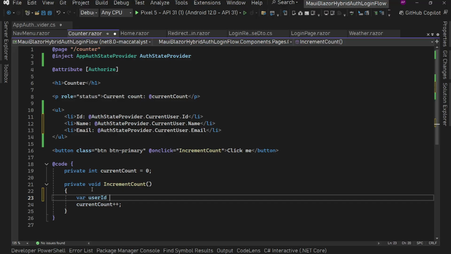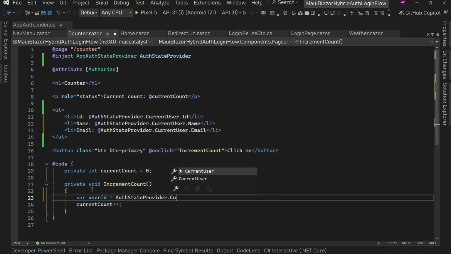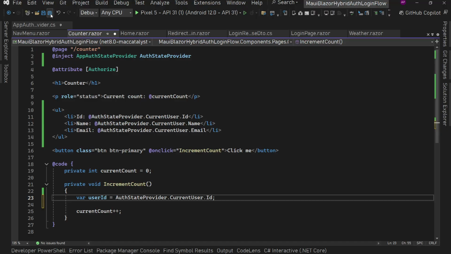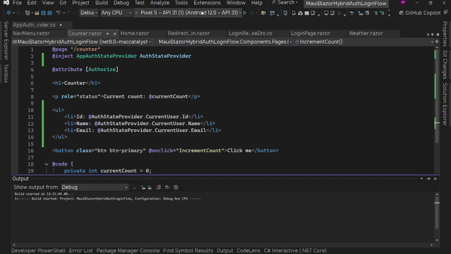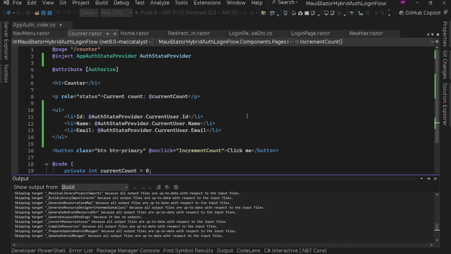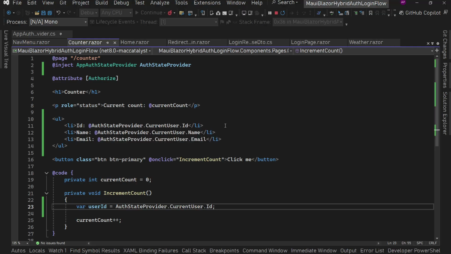Let's say var user ID equals, here also you can say auth state provider dot current user dot user ID, or just that ID. So using this, save it. Let's quickly run it. So this was the final piece. There could be different ways to access the information. Main thing is this only. It gives us kind of flexibility to do this. I use this approach a lot.